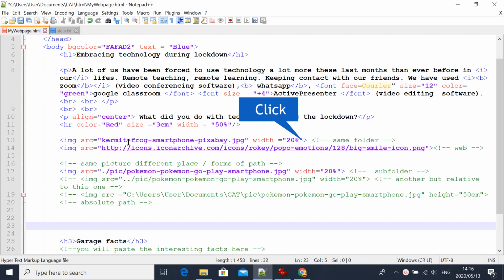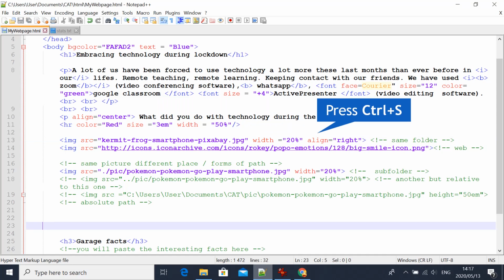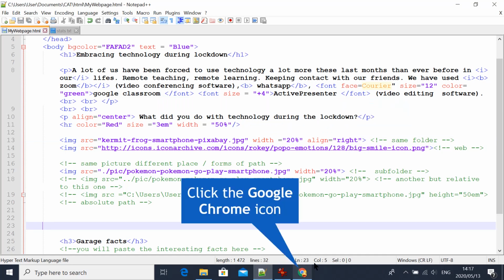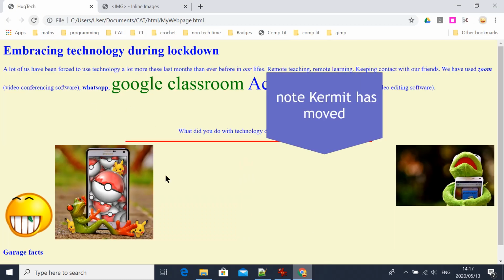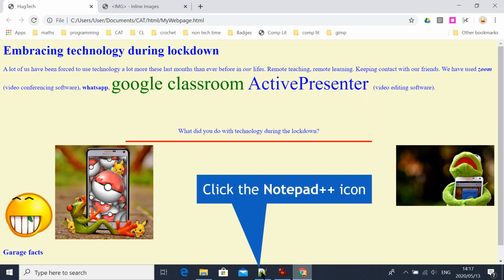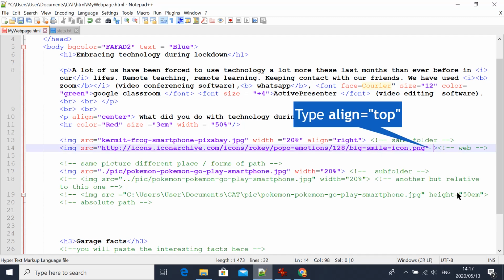Click in front of the less than sign of the img tag. Press space and then type align equals quote right quote. Press Ctrl+S to save. Click the Google Chrome icon. Click Refresh. Note Kermit has moved. Click the Notepad++ icon. Click just at the end of the image tag, before the angular bracket. Type align equals top.